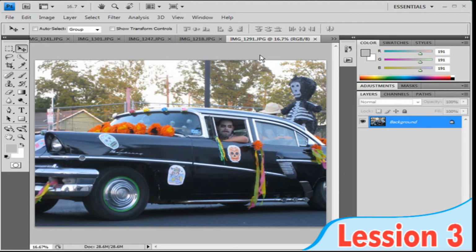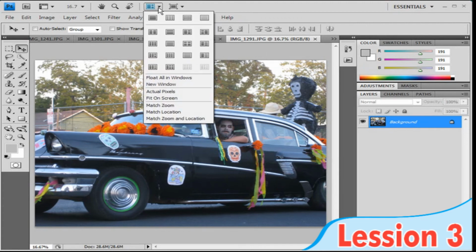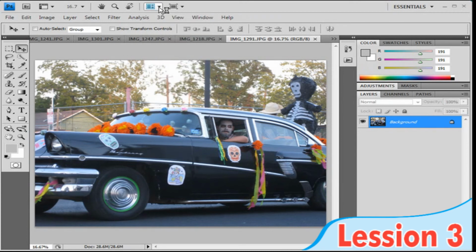Another new feature in CS4 to view images is this little tab up here, which is called Arrange Documents. And if you click on that little arrow, there are a variety of different ways to view your images. Right now we are in the Consolidate All window. You can look at the images in a grid. You can look at them in a vertical tiled grid. You can look at them 3 up vertically, horizontally. Why don't we look at them in a tile grid?